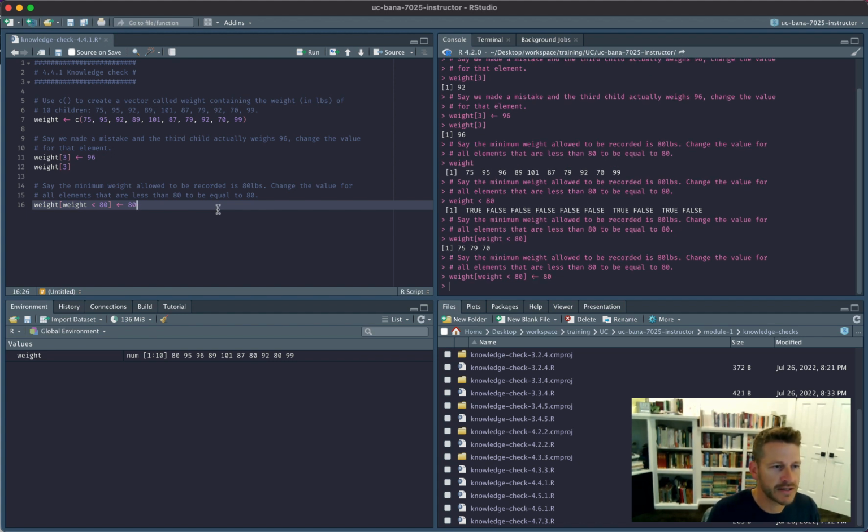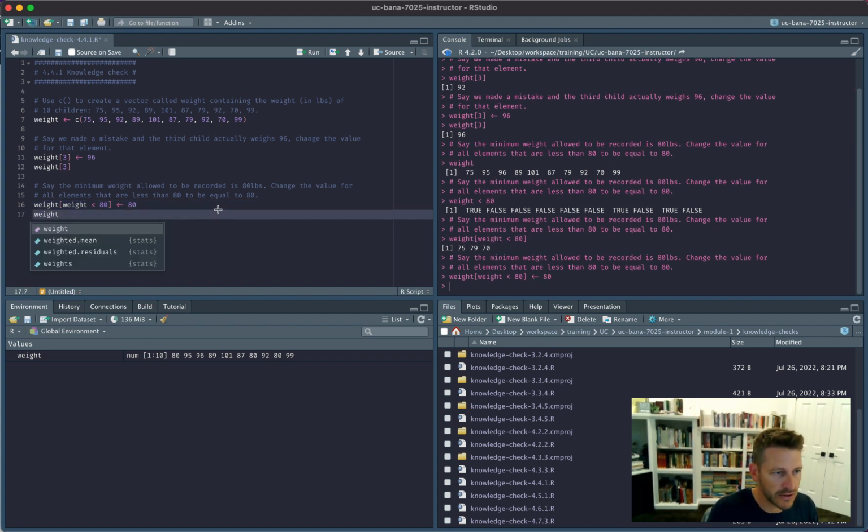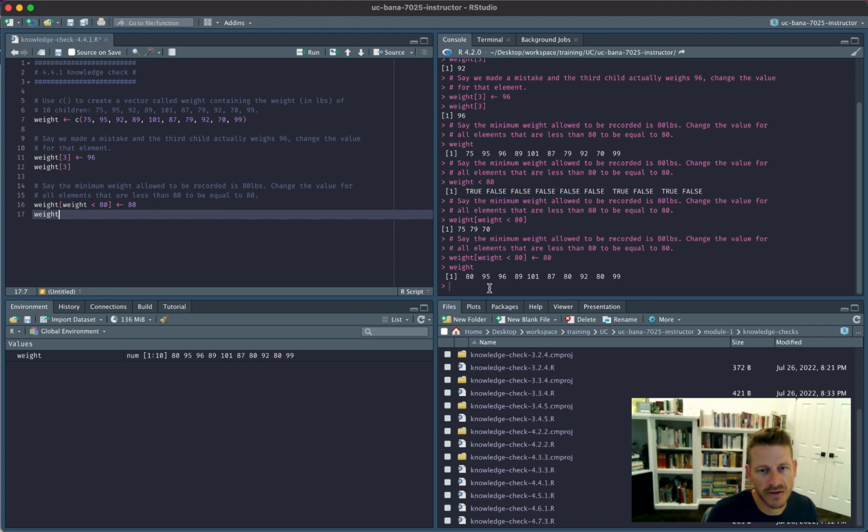So let's run that. And now if we go ahead and take a look at our weight vector, we see that all values are now 80 or over. And the previous values, like towards the end, we had a couple that were 70s or within the 70 pound range. Those have been replaced with the value 80.